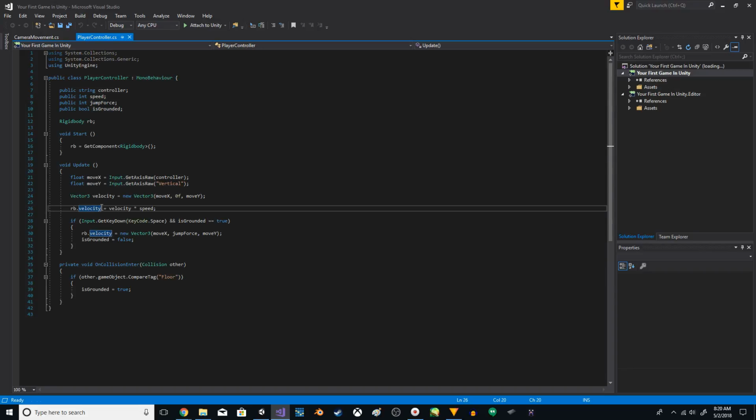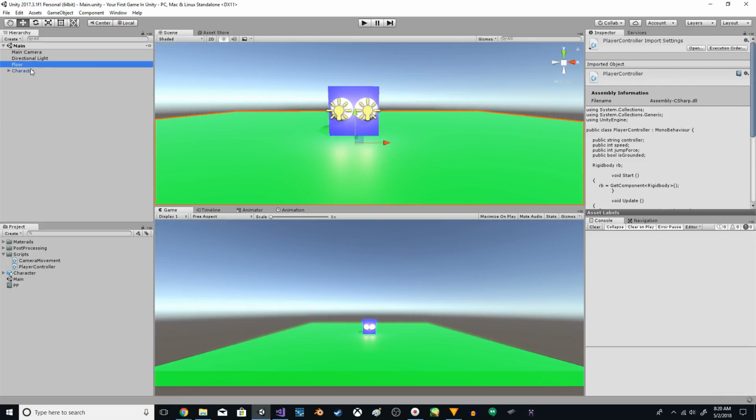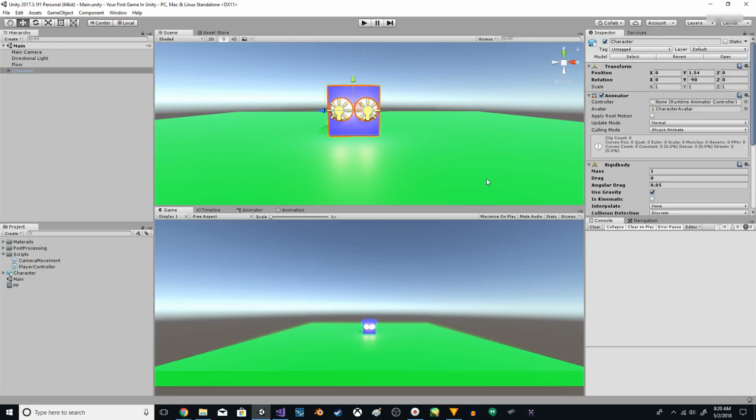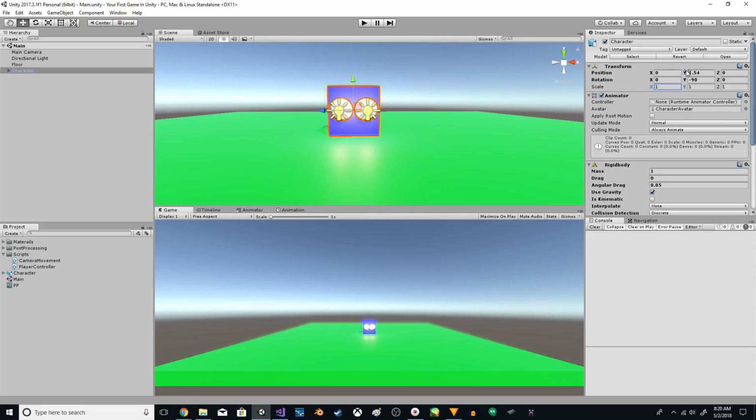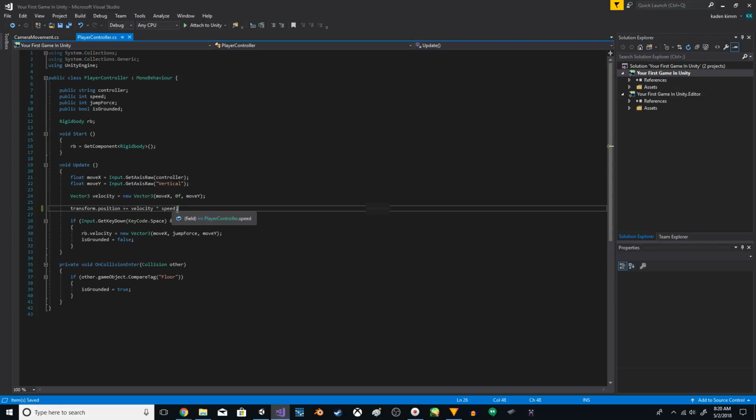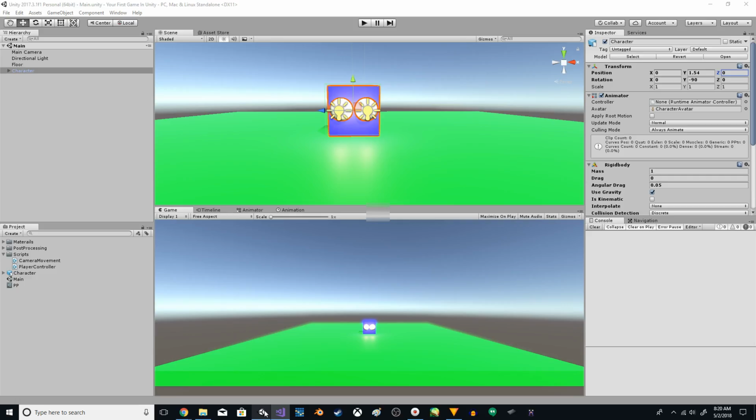So instead of this, we're going to do transform.position += velocity * speed. The transform you already know is this right here. So we're accessing the position and we're adding to it. And we're still multiplying it by speed.